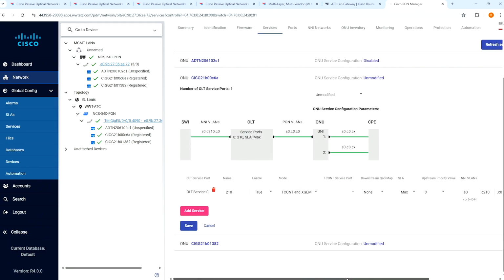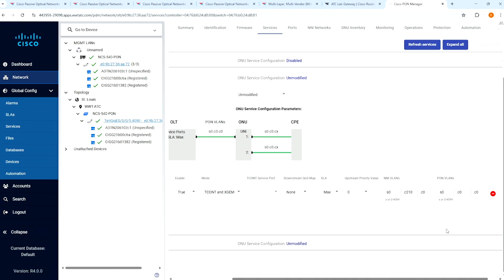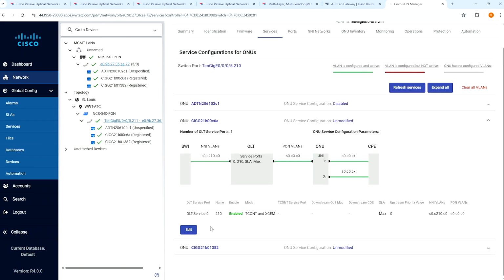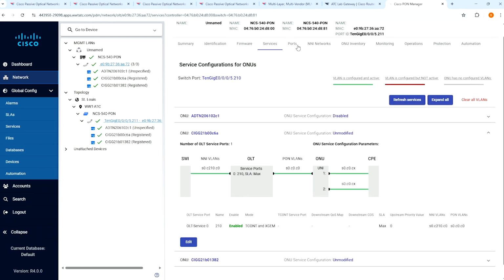As I was stating, we're not adding any S tags. We're not having double tagged here, not tagging on the PON network. We'll see that in a second once I add this other one.